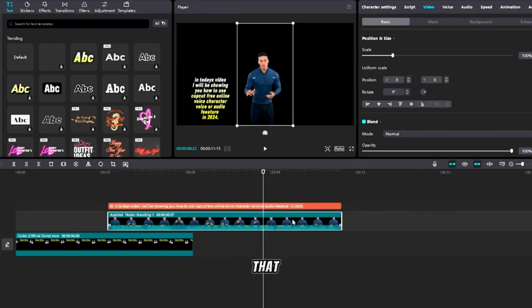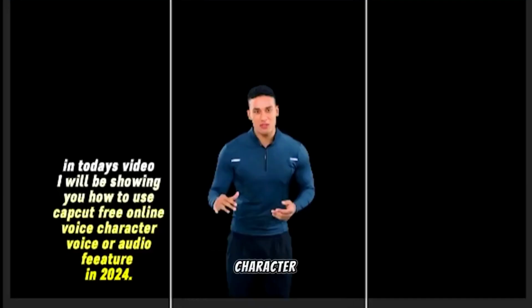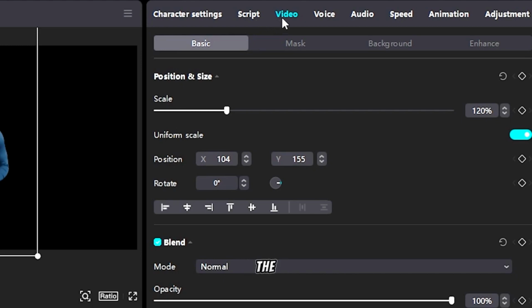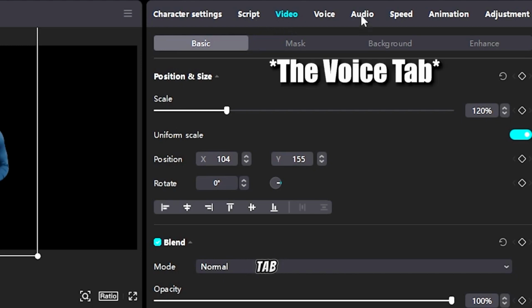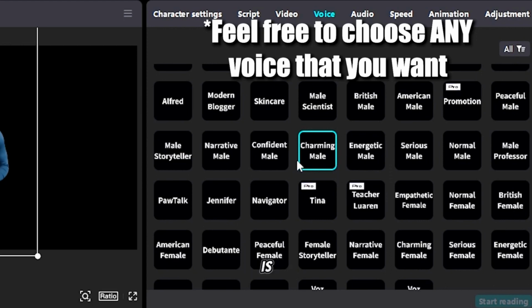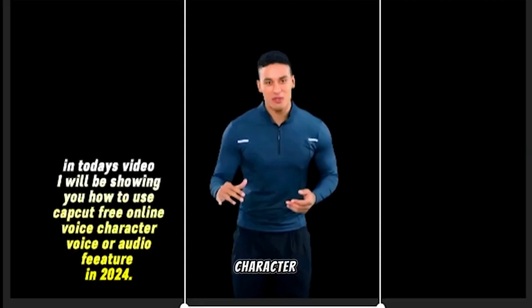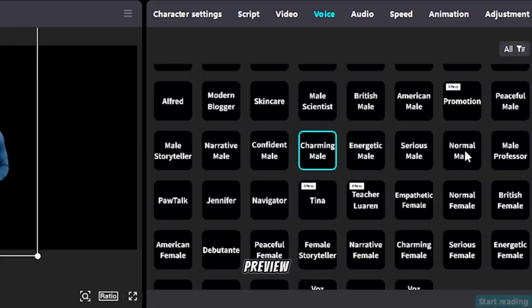So I don't like the way that sounds because I believe it doesn't sound exactly like what this male character looks like. So in order to change the voice, you go under the audio tab, which is the fourth or fifth option. And as you can see, the current option is the charming male. But I have found that the normal male voice sounds better for this voice AI character. So click on it to preview.